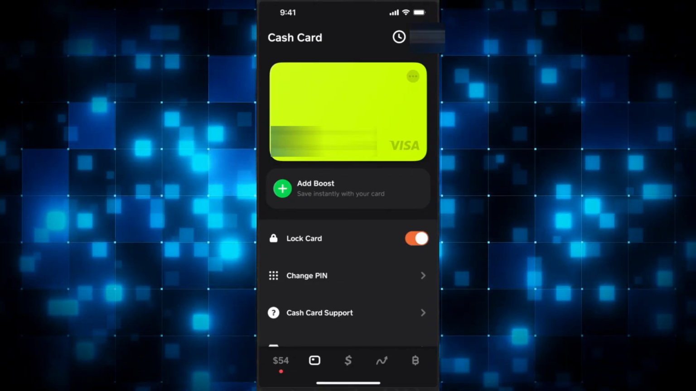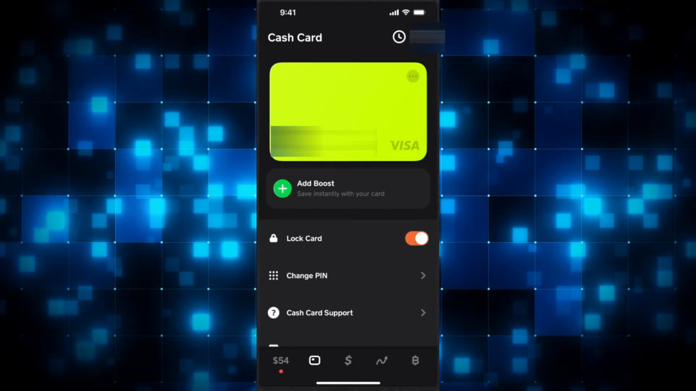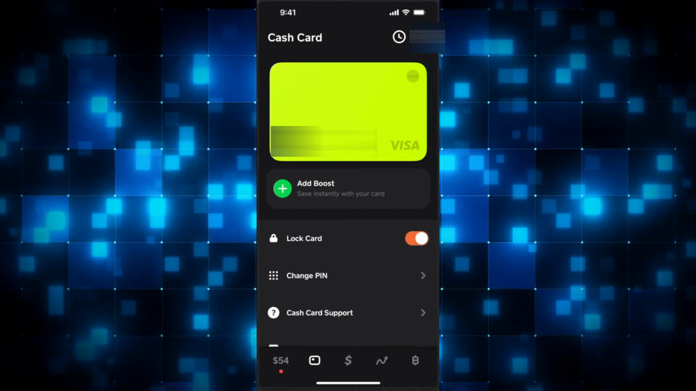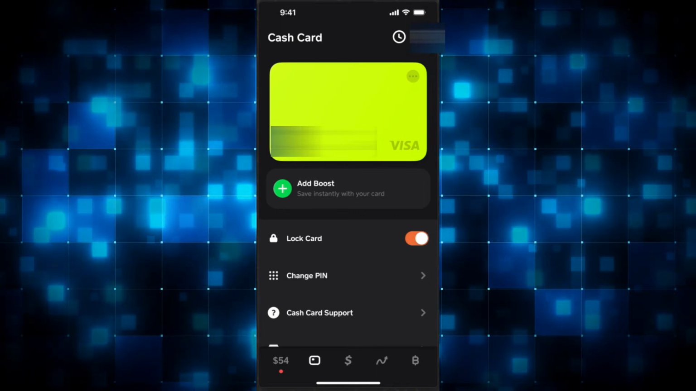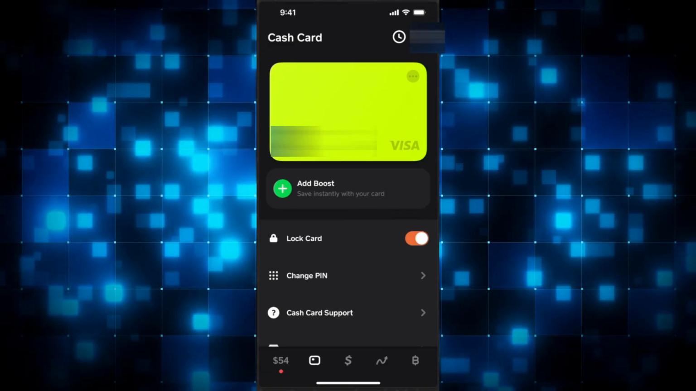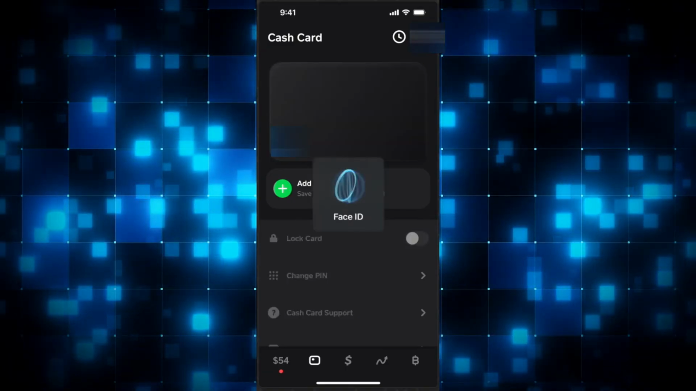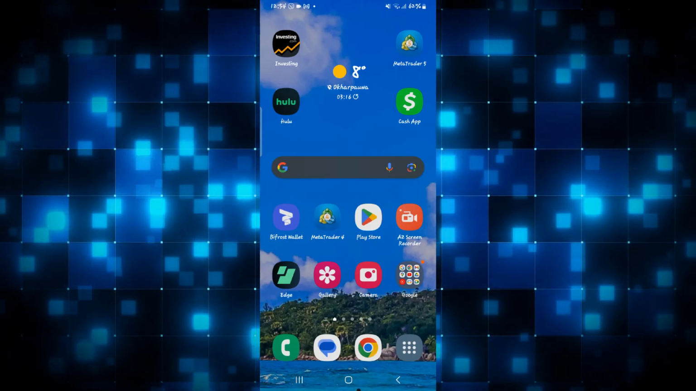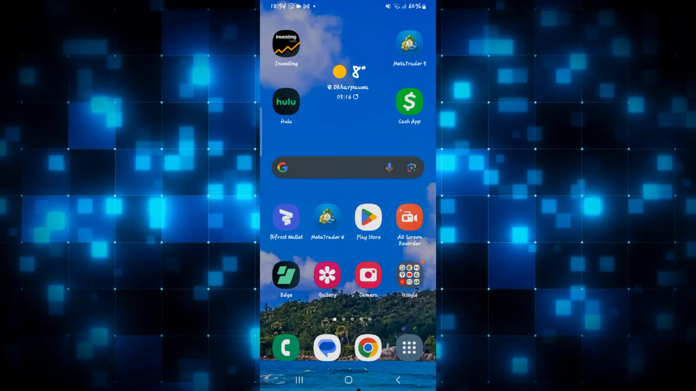And if you wish to unlock it, you can simply tap on this button once again and your card will be unlocked. So you can come back to this menu at any time and change your lock and unlock settings for your Cash App card. And there you have it. That is how easy it is to lock your Cash App card.